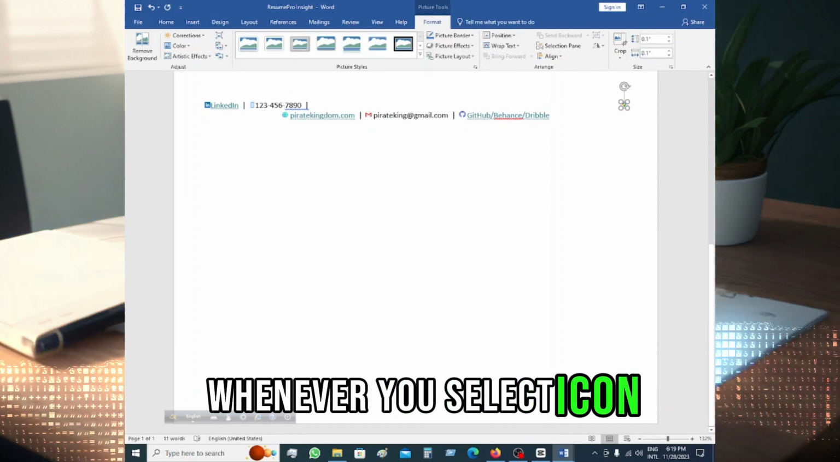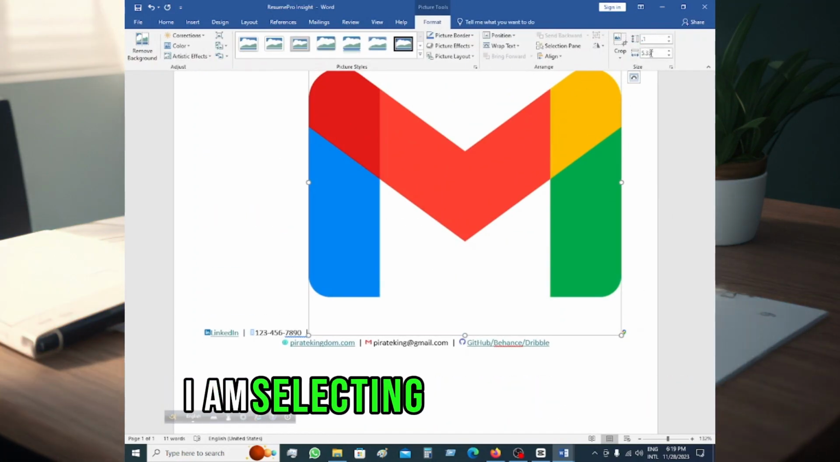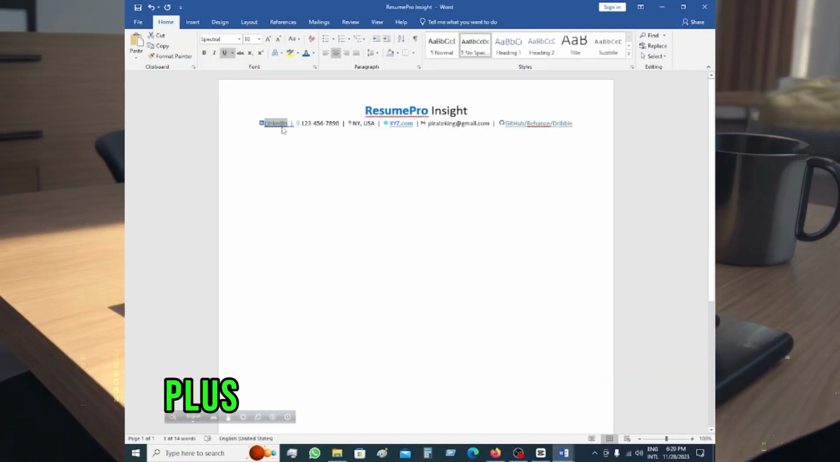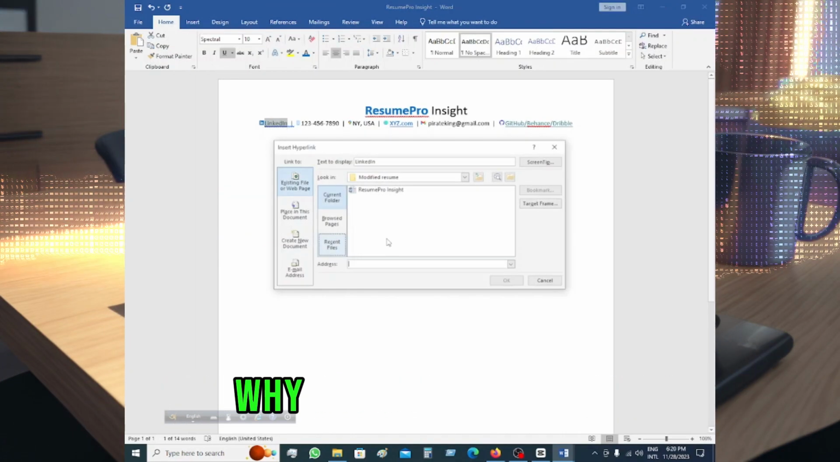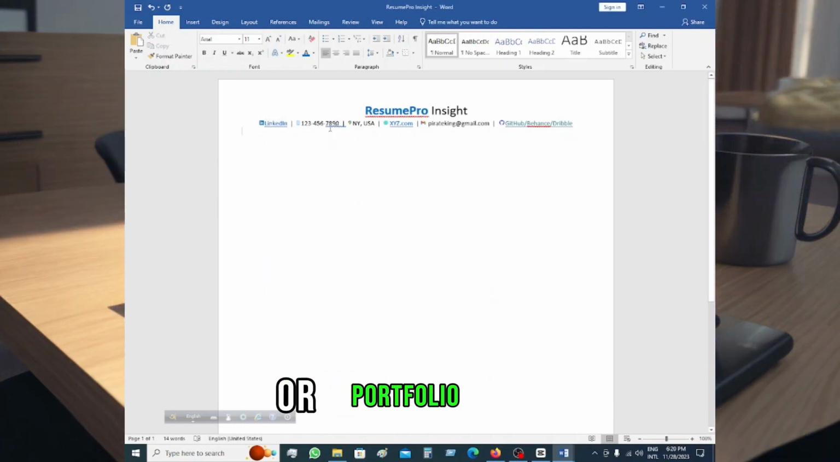Whenever you select an icon, make sure each icon is the same size. For this resume, I am selecting 0.1 size. Plus, insert links in these texts. Why? This LinkedIn link, GitHub link, website link, if you have, or portfolio link.